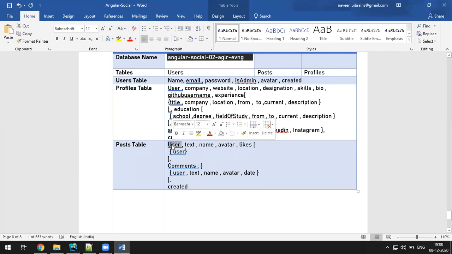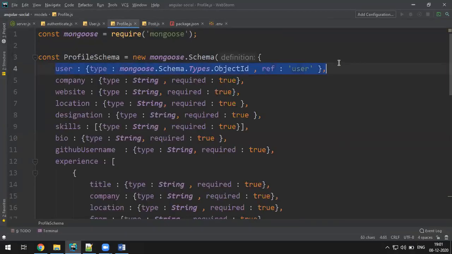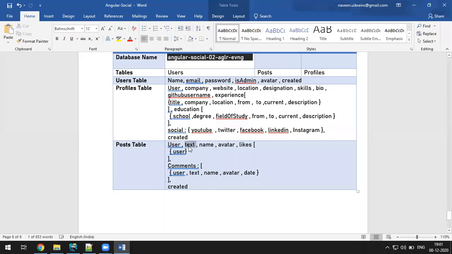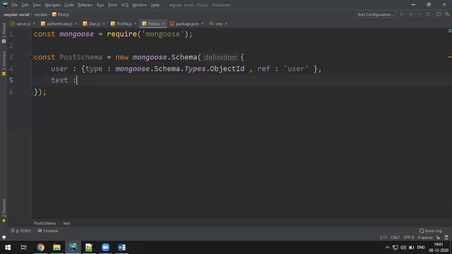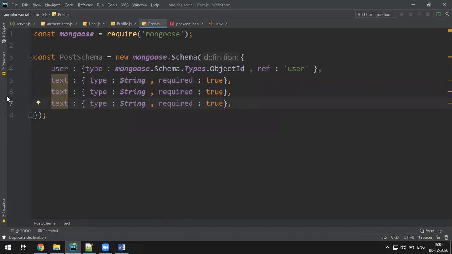So user, required. So who is the user that is going to post your data? So user connection required. So user, just like in profile, I need to make this here. So who is the user connected with the users table? Along with that, the text, name, avatar. So text: what is the text you made in the post? So type will be string, and yeah, of course, I write required is true. Okay, so text, and what is the name of the person, and what is the image URL of the person.